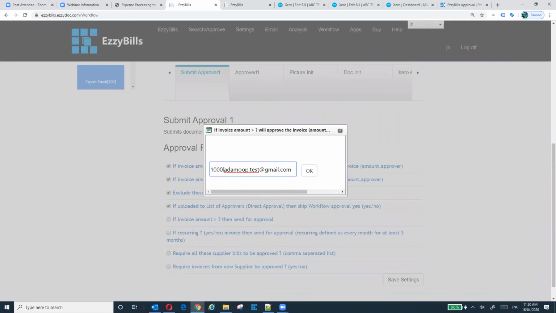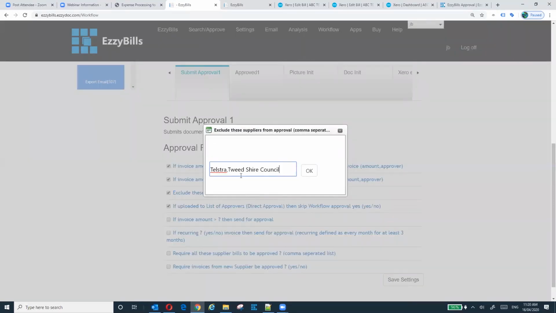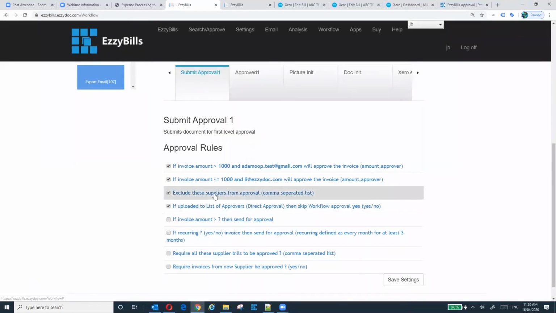Basically, if you want this rule, you just tick it, and then you click the blue text. In this case, I put in two things: a dollar amount, then a comma, then the approver email address. In the second case, it's the same thing, just less than $1,000, so I put that there. And the third one is where I exclude some suppliers from approval. In this case, I put Telstra and the console, so the two suppliers.